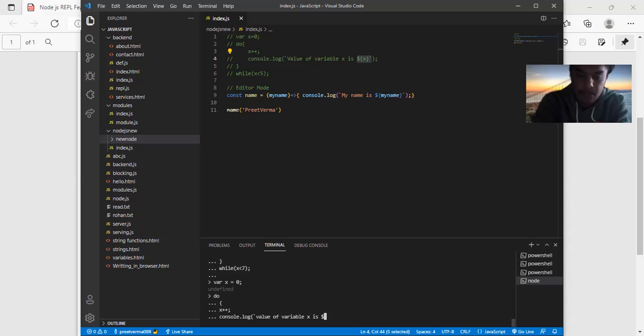Dollar, we use x, then close it. This is the error. Now we use the close curly braces of the do while loop. Now start the while loop and hit enter. Now the value is not greater than 6. Now terminate it. It prints 6 times: 1, 2, 3, 4, 5, 6.